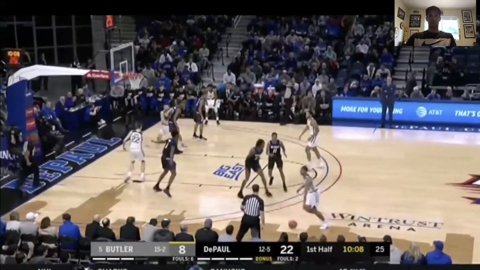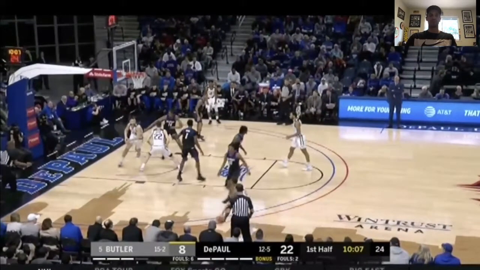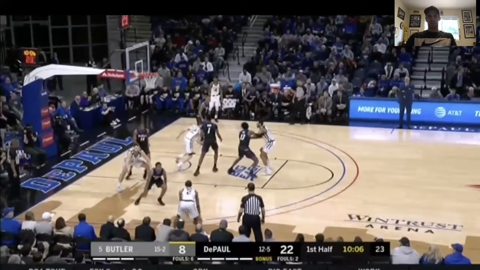In this clip, they're going to go with punch action. So number 22, again, another great three-point shooter. He's going to set the cross screen for the big. And then after the cross screen, he's going to come off the pin down. So screener to screener action.